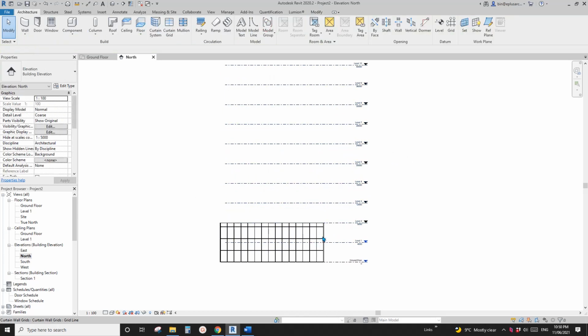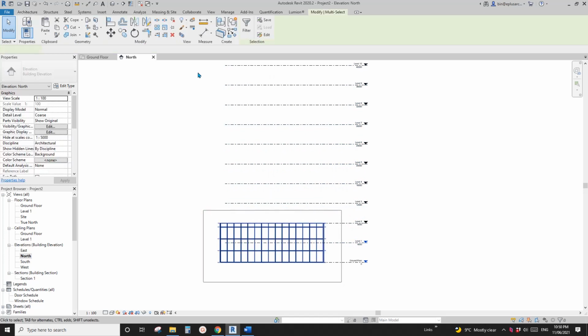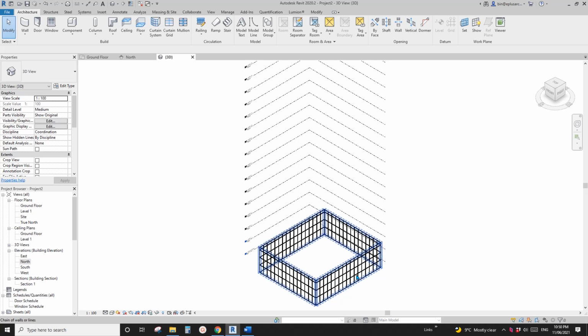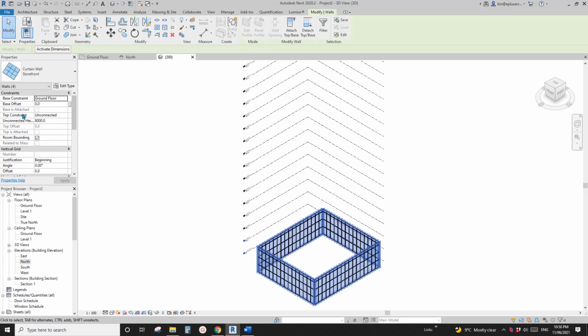Okay, so you can just select all these curtain walls. Let's go to 3D view, select all these and change the top constraint. So let's just put it on level 20. So now this is just the curtain wall.